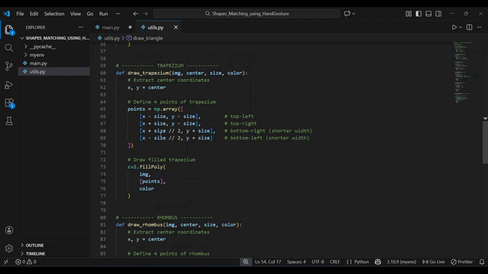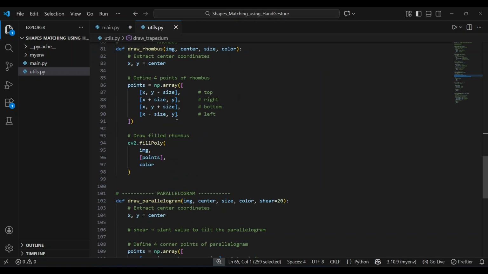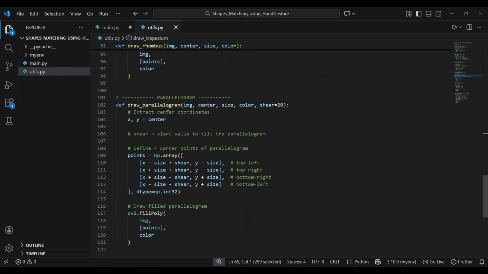And the same way for the trapezium, this way the four corners calculation is done. And same way for the rhombus, and same way for the parallelogram. One thing different in the parallelogram is this shear, which is equal to 20. The 20 is just for the tilt of the parallelogram. And with this, the coordinate values are calculated.